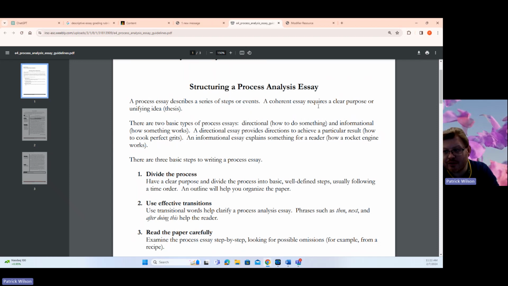A coherent essay requires a clear purpose or unifying idea. So again, you still need to have an introduction. The last sentence of that introduction needs to be your thesis statement, which is basically going to be the main idea of that entire paper. And you will have a conclusion as well. Now, as it gets to the body paragraphs, you have a little bit of choice depending on how you want to style it. There are 2 basic types of process analysis, which we sort of talked about here momentarily: directional, how to do something, and informational or operational, how something works. So if you think of a directional essay, it sort of lends its name to itself, provides directions to achieve a particular result.